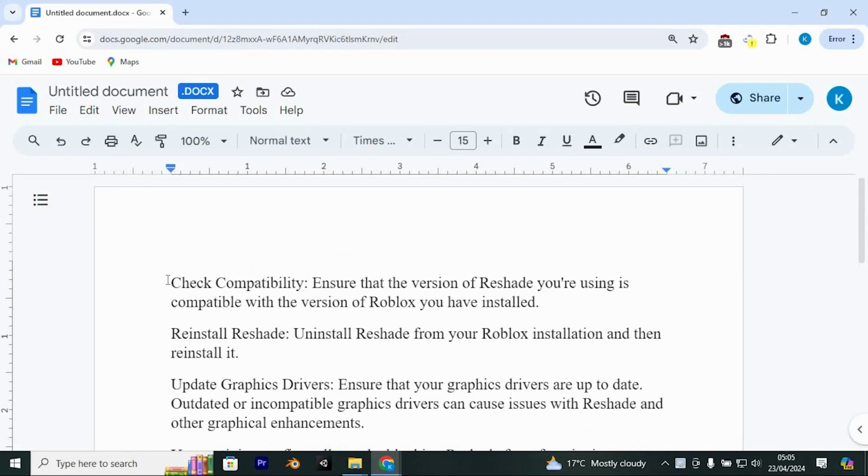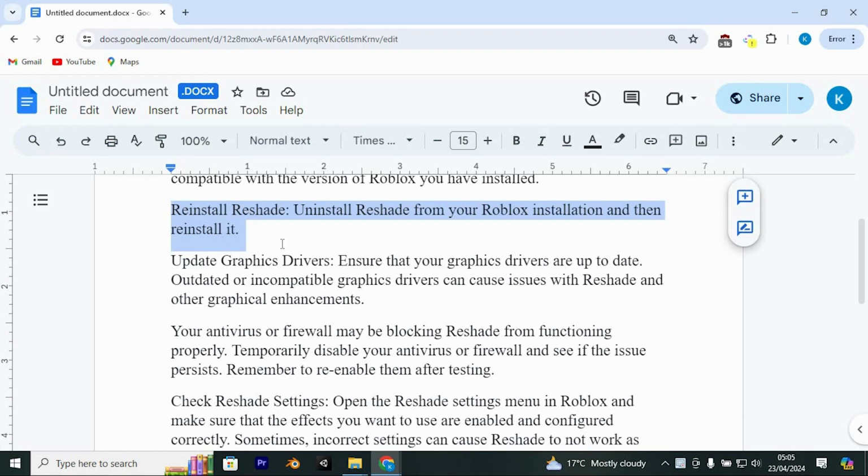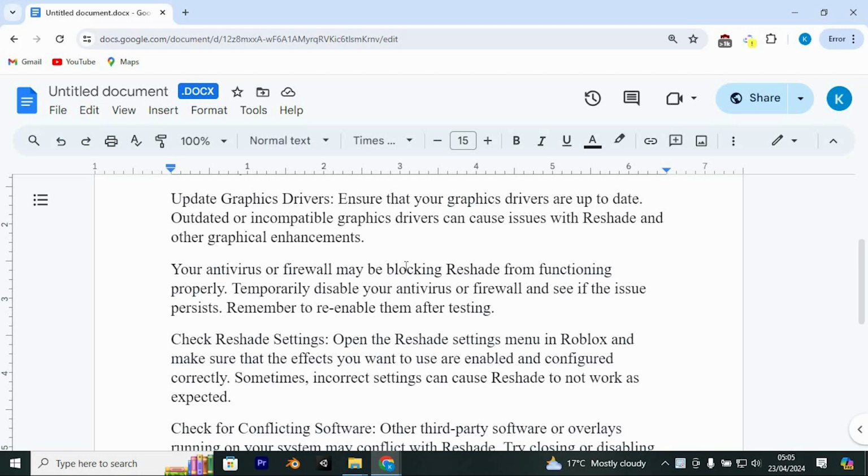Check compatibility. Ensure that the version of Reshade you're using is compatible with the version of Roblox you have installed. Reinstall Reshade. Uninstall Reshade from your Roblox installation and then reinstall it. Update graphics drivers. Ensure that your graphics drivers are up to date. Outdated or incompatible graphics drivers can cause issues with Reshade and other graphical enhancements.